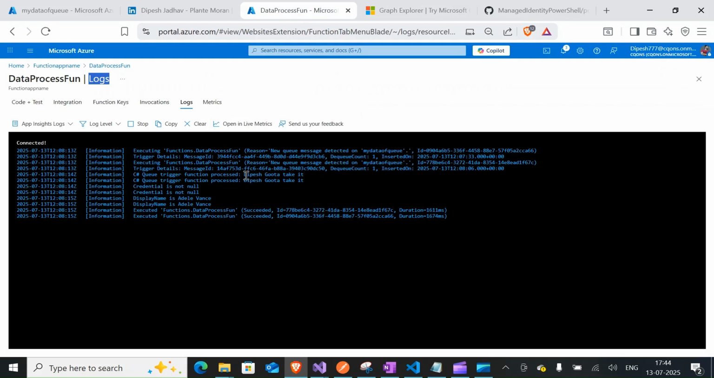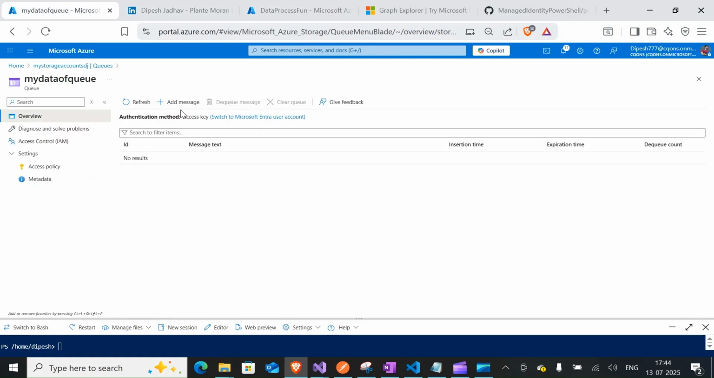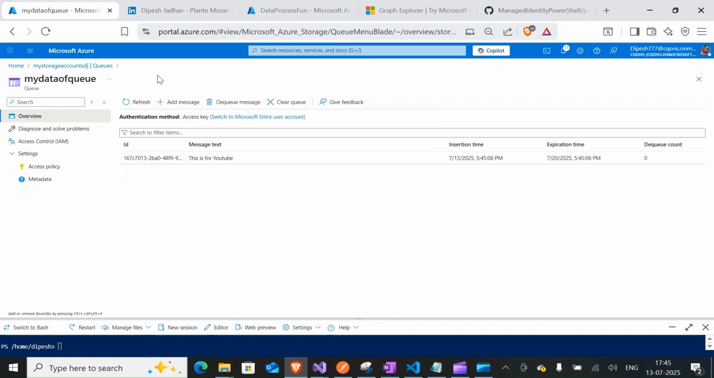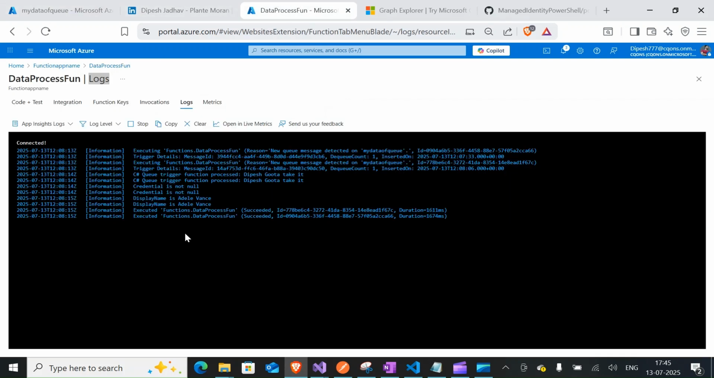So if you see, this is the message that I have triggered as a part of the queue message, and the code runs, and the display name that it displays is the top one which is there in my tenant. So in my case this is Adelaide fans. So if I go there, I'll refresh and see, this is for YouTube, and click on send, and we'll wait here for our new message, and it should arrive shortly.